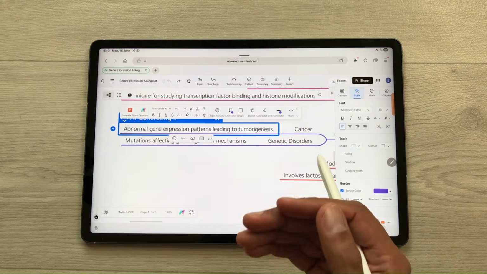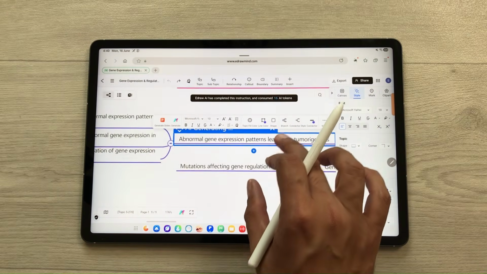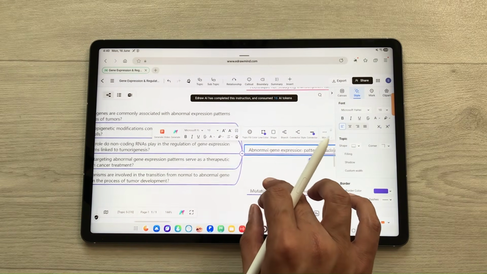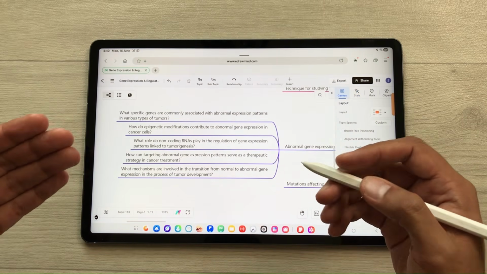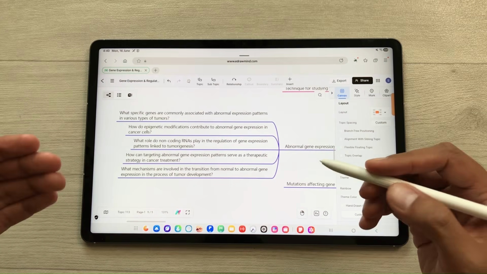So AI will start generating 5 different questions related to this topic and it will also start adding these questions to my mind map. Now if you want, you can also export these questions to your notes.